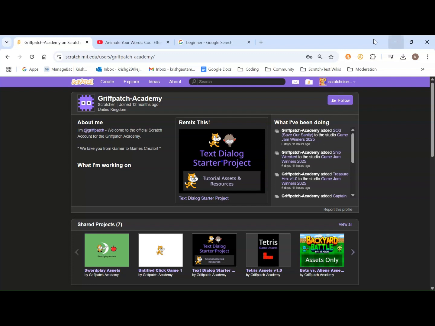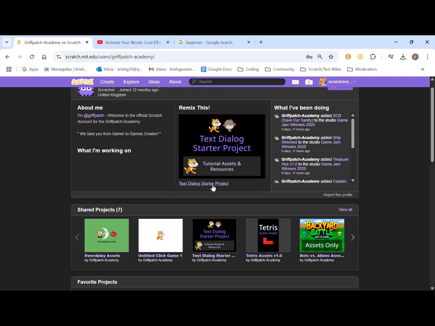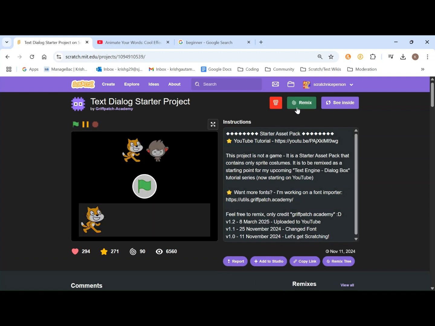Okay, so first of all, I'm going to ask you to go to the Griffpatch Academy account on Scratch. So the URL is scratch.mit.edu/users/griffpatch-academy, and you'll reach the Griffpatch Academy profile. Over here, go to the featured project, text dialog start project, and over here, hit the remix button.